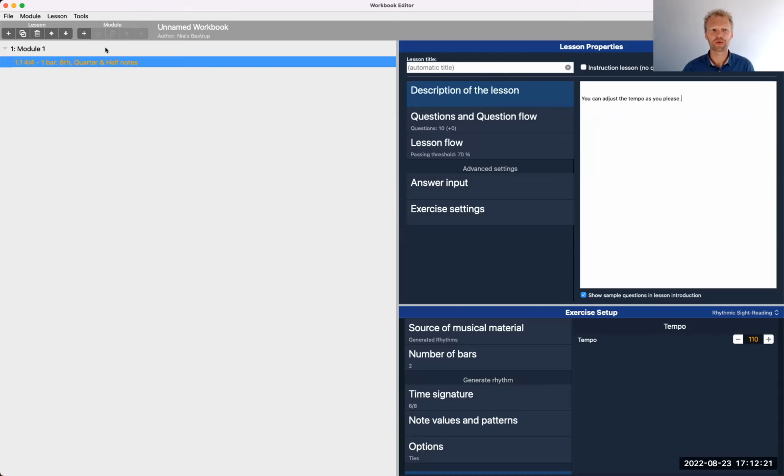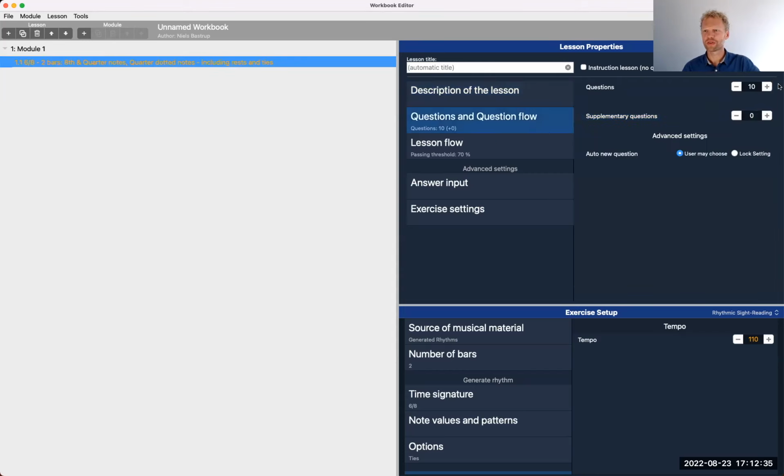And the title is generated automatically. So I've chosen 6/8, 2 bars, etc. If I don't like that, I can add my own title here. For the questions and the question flow, instead of 10 questions, let's say 8 questions. And let's add another 8 supplementary questions, which means that if the student is doing really well, he or she will pass on directly to the next exercise after the first 8. But if not, he or she will do 8 more to get some more practice.